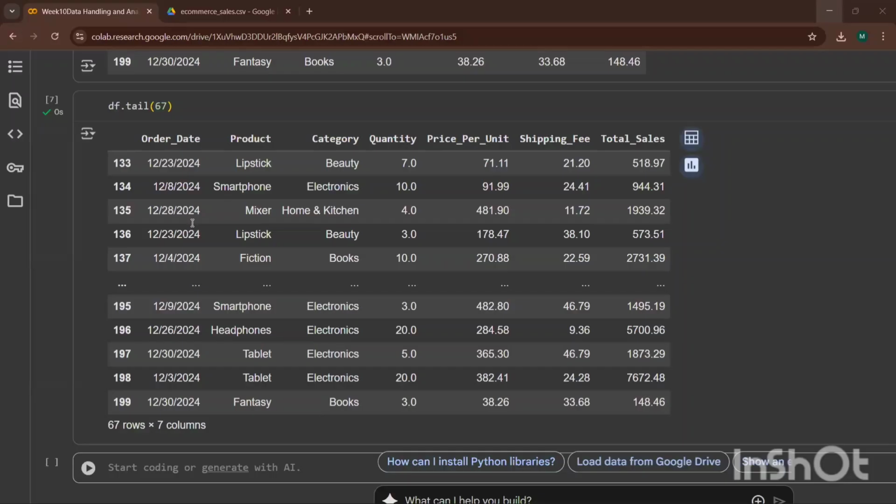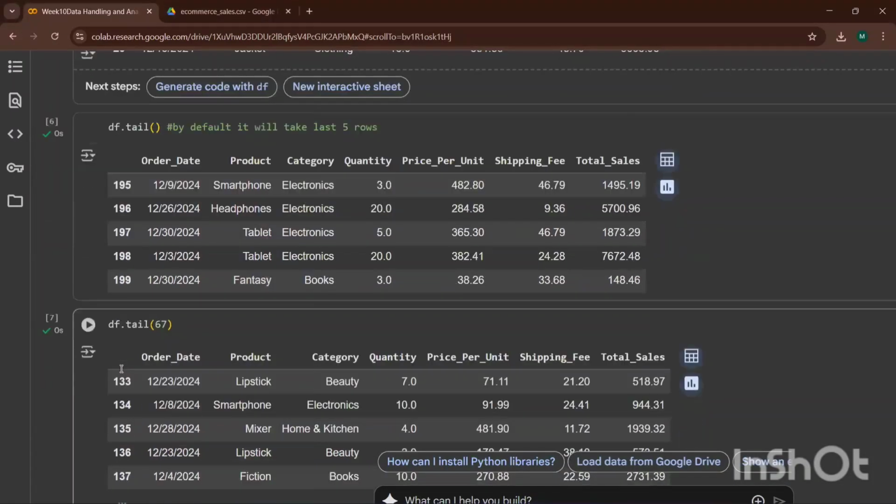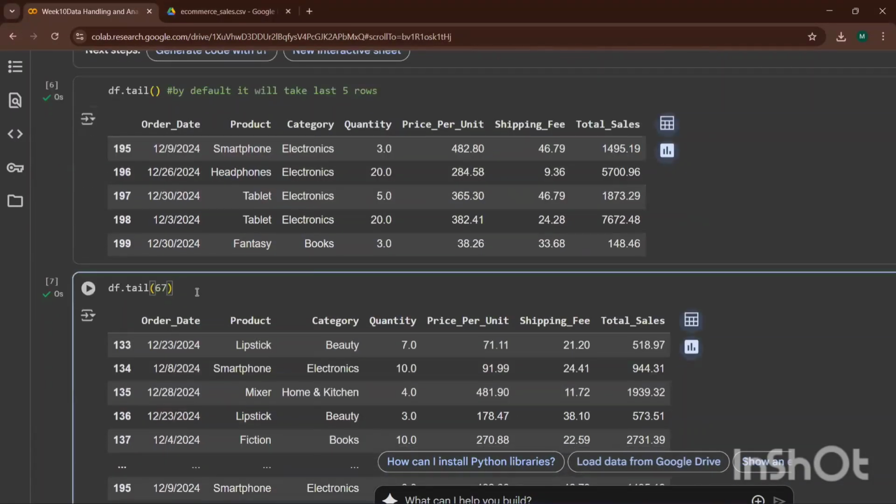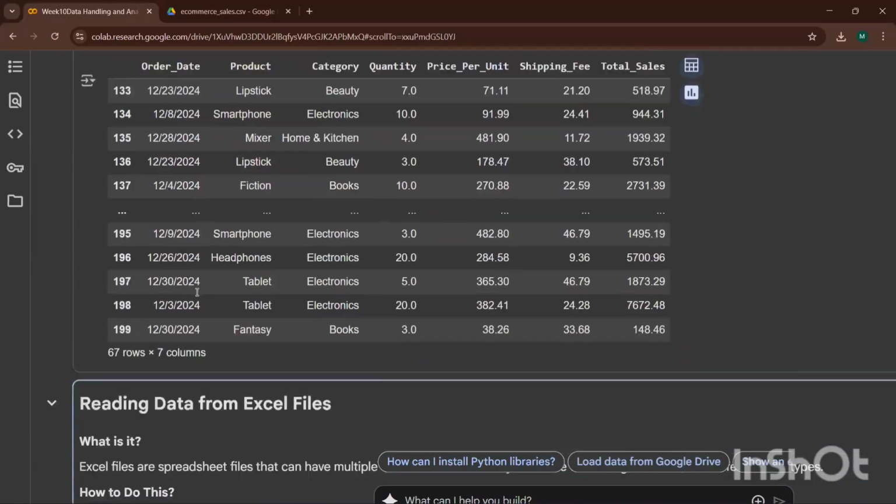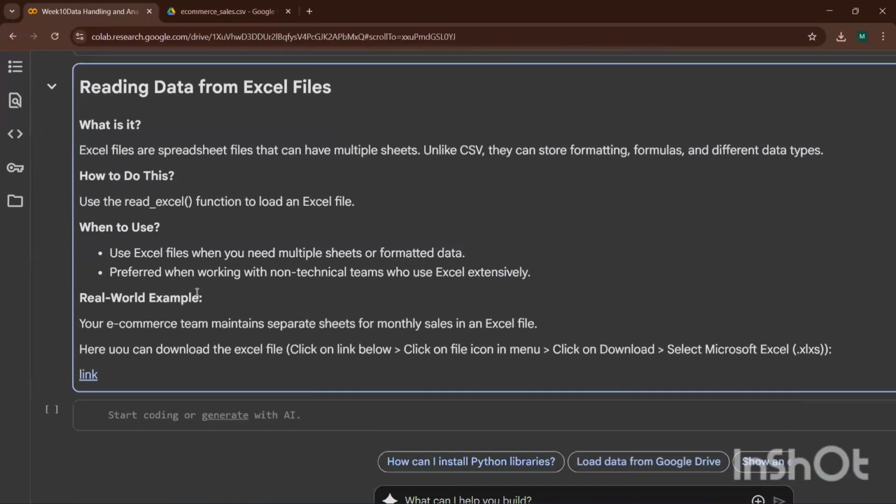So now we are done with the CSV part. Now we are having the Excel files. What are Excel files? These are the spreadsheet files that can have multiple sheets. Unlike CSV, they can store formatting, formulas, and different data types.